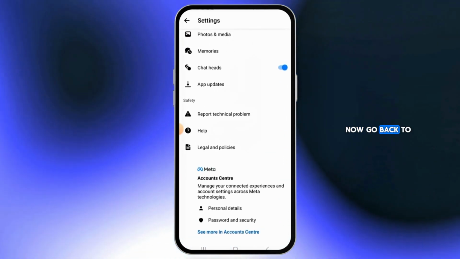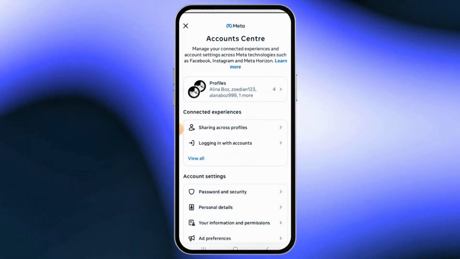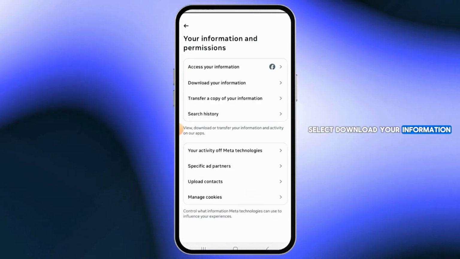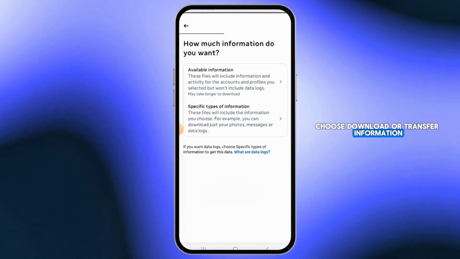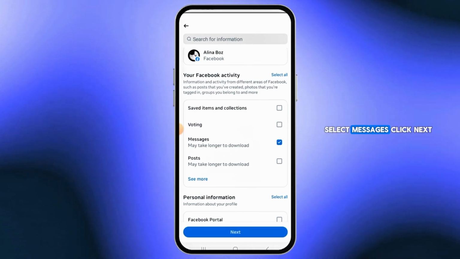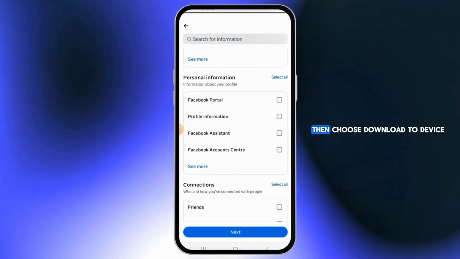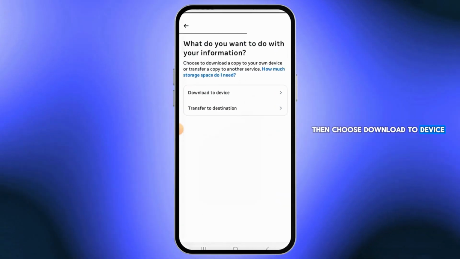Now, go back to Settings and scroll down to Account Center. Tap Your Information, then select Download Your Information. Choose Download or Transfer Information, and under Specific Types of Information, select Messages. Click Next, then choose Download to Device.